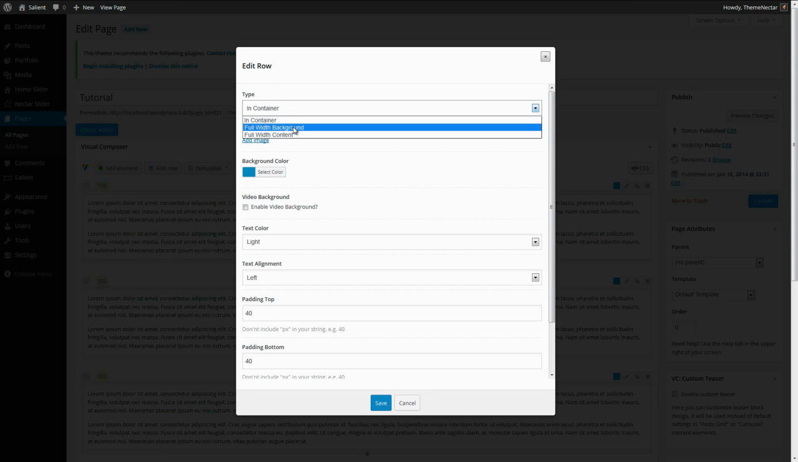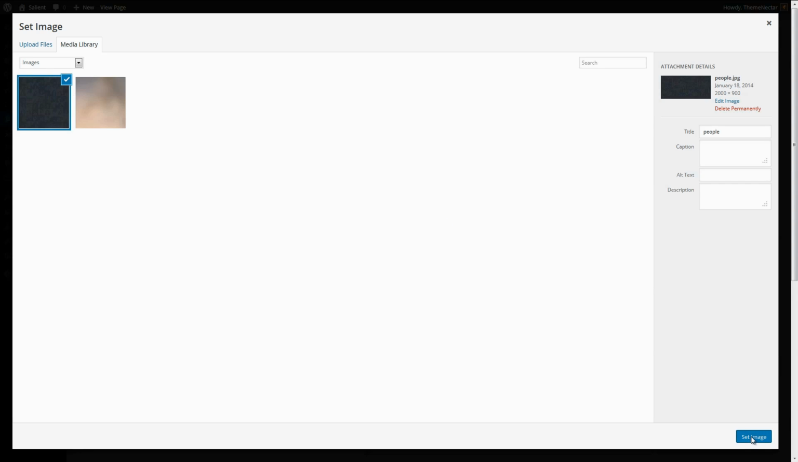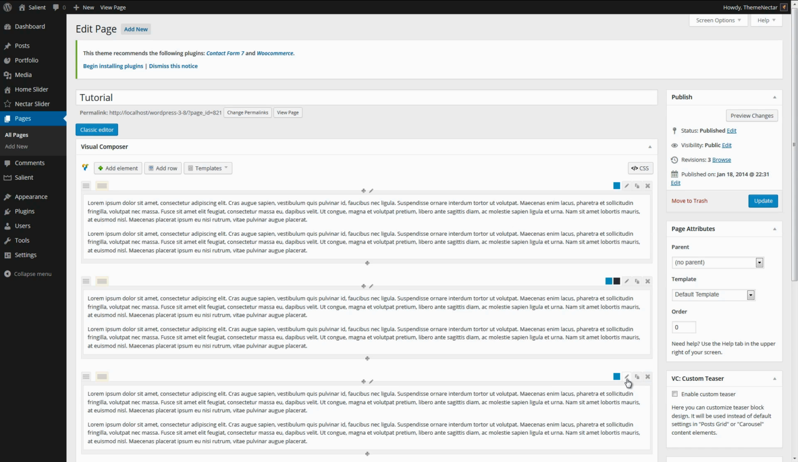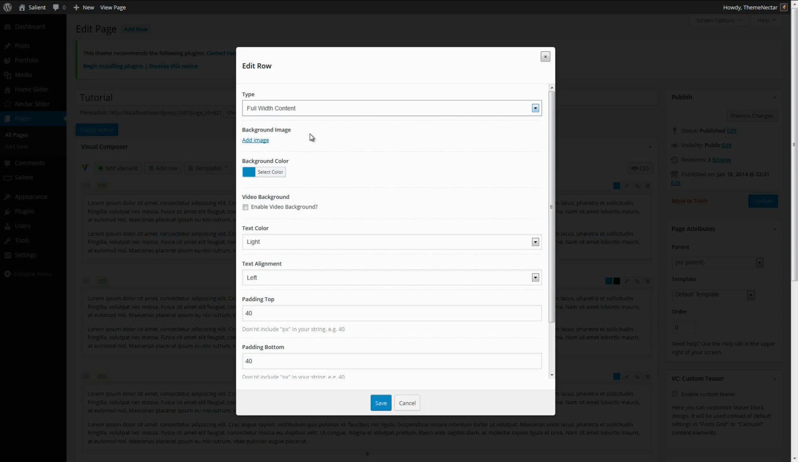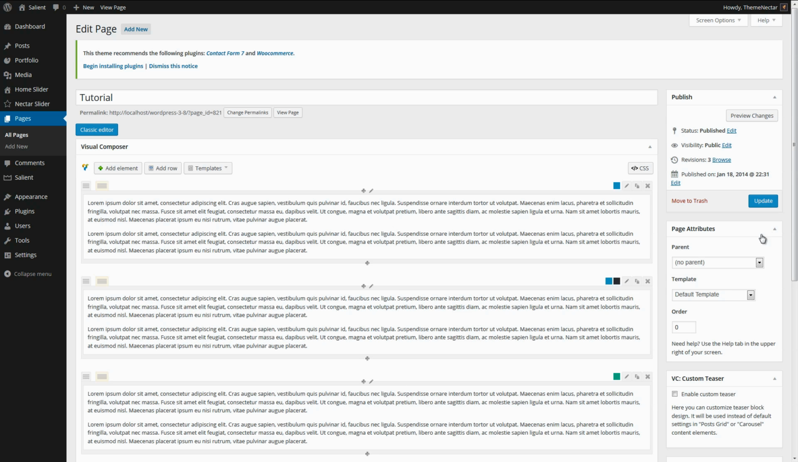Let's change this one to full width background. And to make this a little bit more dramatic, I'm going to actually add a background image instead of using just the background color. Everything else is fine. And now we can do the last one as the full width content. And let's also change this background again. Now let's save that and see how everything looks on the front.